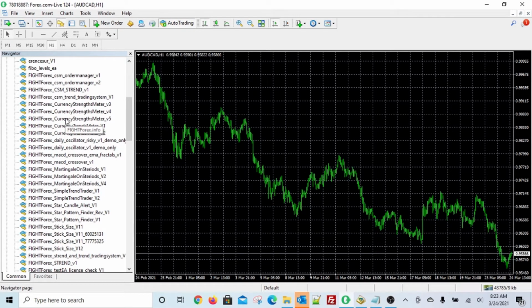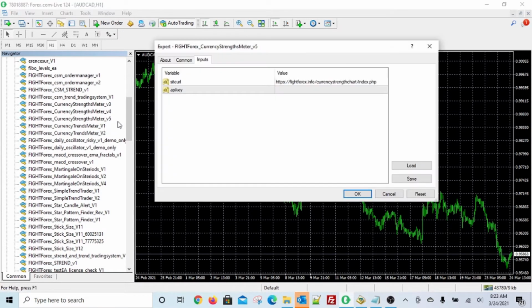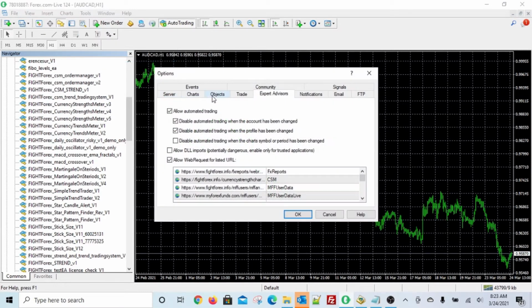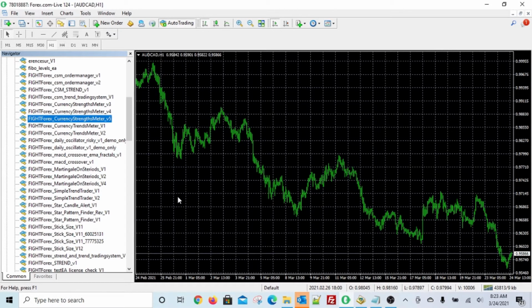So first is the currency strengths meter. Open any chart and add the Fight Forex currency strengths meter V5. If you haven't done this yet, you should do it first: go to Options, Expert Advisors, allow web request, and add the URL in this list. Double click on the empty line and add the URL. I have already added it, so I'm not adding it again.